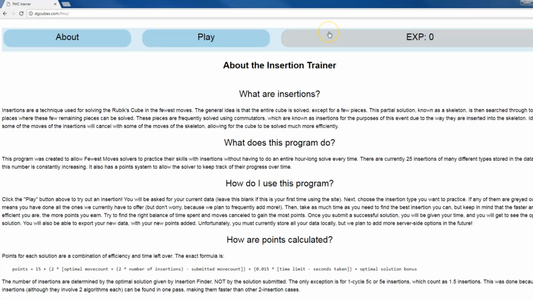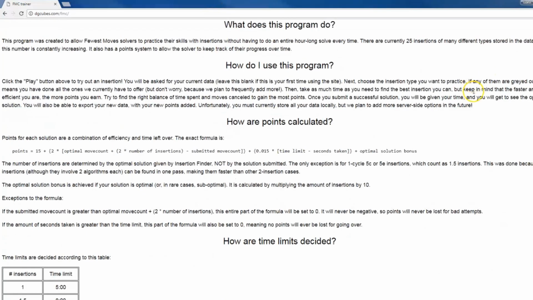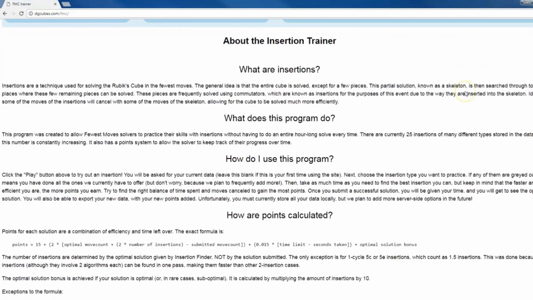This video is not a tutorial on insertions by any means. I might do one in the future, but for now, if you want to learn about that, I will leave a link in the description to a really good resource for FMC solving. For now, I'm just going to assume that you've already looked at that, or at least you have a semi-decent grasp of how insertions work, and I'm just going to move on and show you how this program actually works. The first thing you'll see is the About page, which just tells you how to use the program and everything like that.